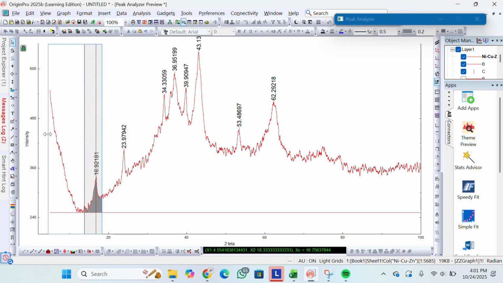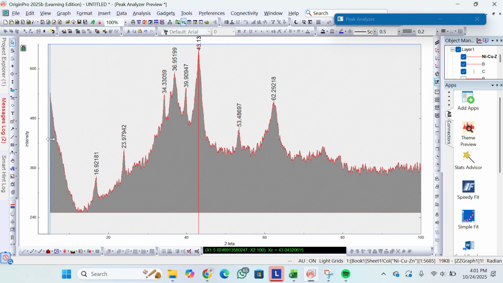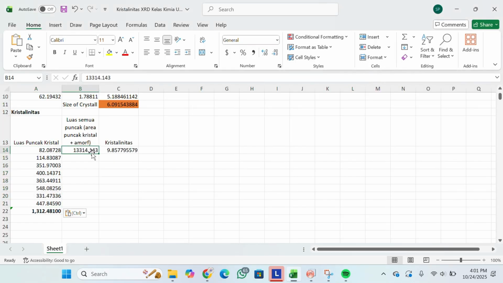and we have to shift right and left to all of the surface area. And we got in the bottom the surface area, and then we have to copy it to the Excel.